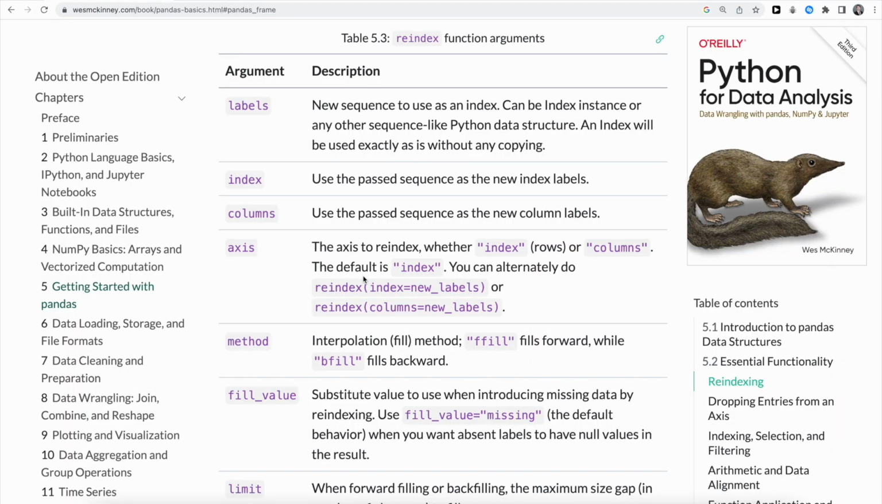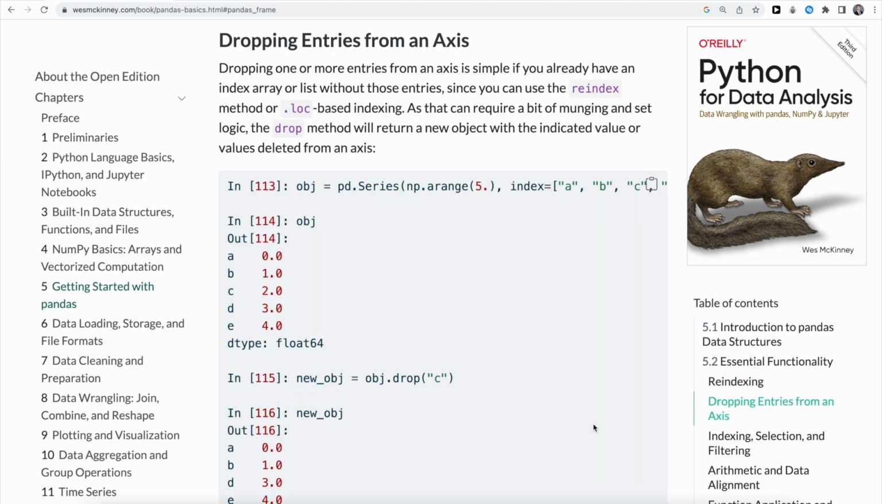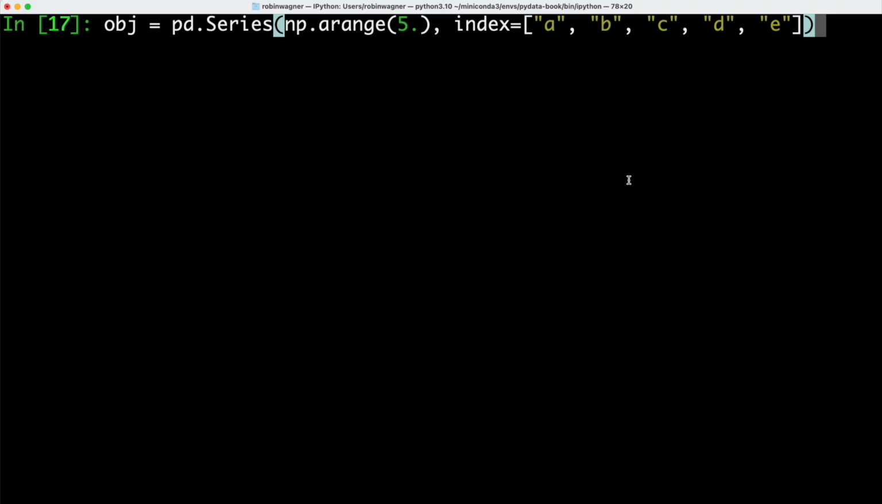And there are additional function arguments that we can use with reindex. Here's a short overview. We can, for example, specify the columns. We saw the method argument before, which we used with ffill for forward fill. Alternatively, we could also use bfill, which stands for backwards fill. Or we could, for instance, use fill value, which allows us to substitute the value to use when introducing missing data by reindexing. Another essential functionality is the ability to drop entries from an axis. And for that, we can use the drop method. So let's have a look at an example in IPython.